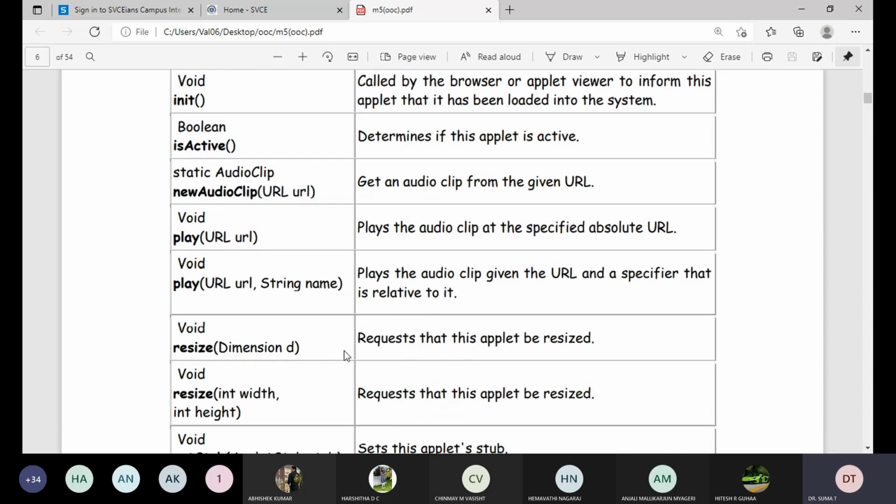Then resize. When we want to decrease or increase the dimension of that particular applet, we use void resize(Dimension d). It requests that this applet be resized. Whatever the size may be, we mention the dimension to display it. Then void resize(int width, int height). It requests that this applet be resized.